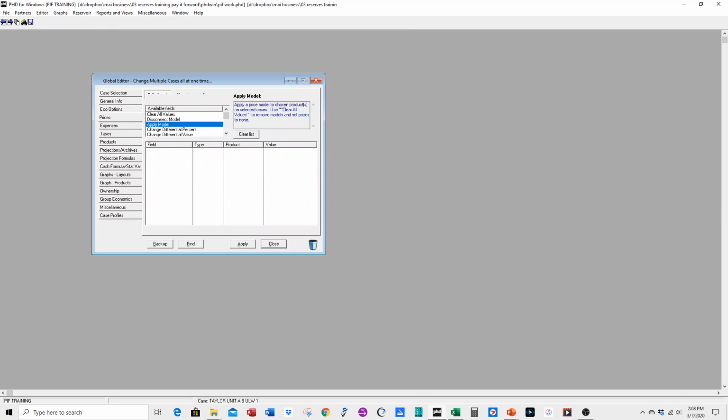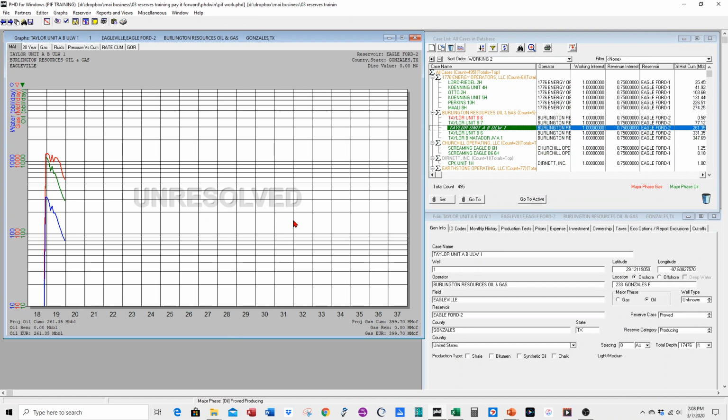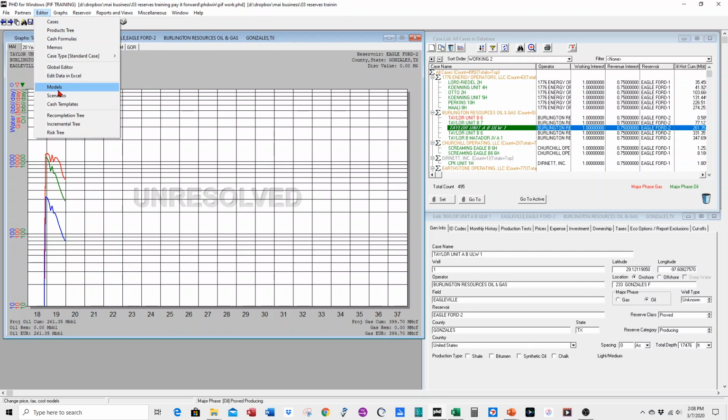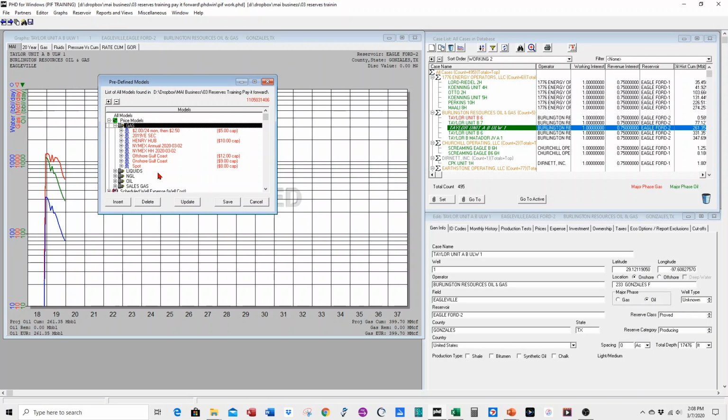Now we have a price for all the wells. So it's pretty simple. If you want to edit your model file, you can go to Editor Models. Or if you have a different model, you can change the link between your project and a different model. But say you want to add an SEC price, like last year's SEC price.